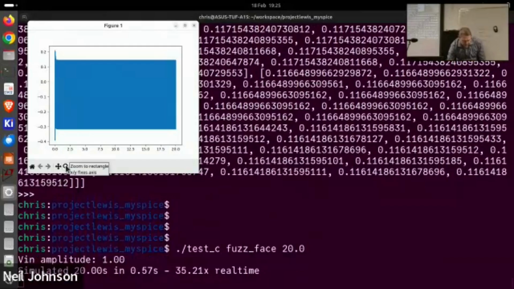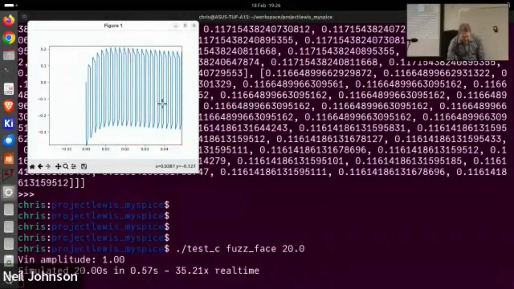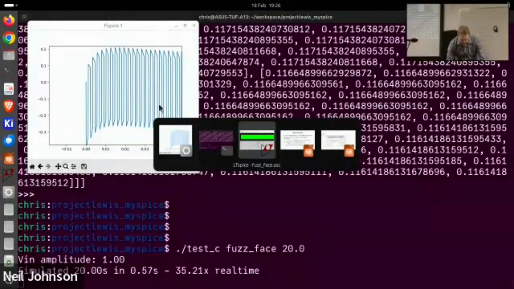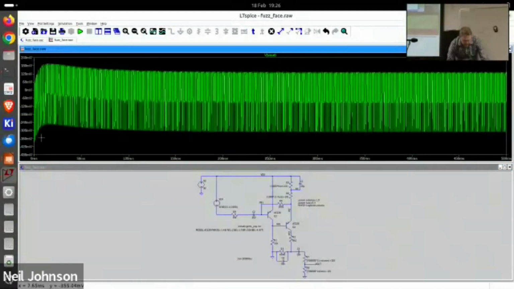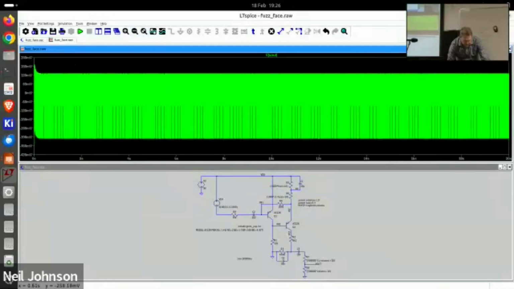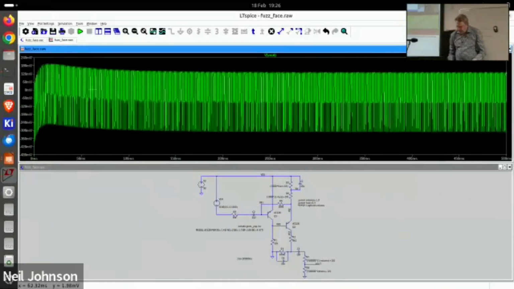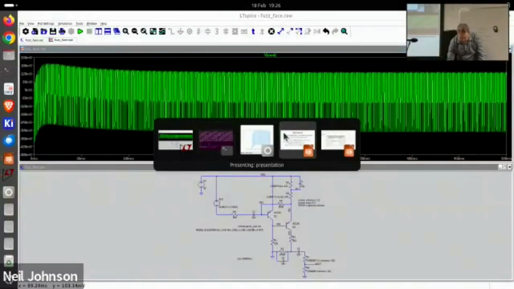I can zoom in on that and just give some idea. I'm not doing a sample by sample comparison, but that's the solution that my simulations come up with. And if I zoom in on the Spice one, you should see something hopefully pretty similar. So yes, that's a demonstration of how fast it'll go. Let's just close this.